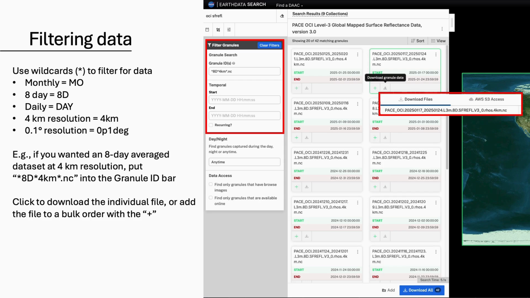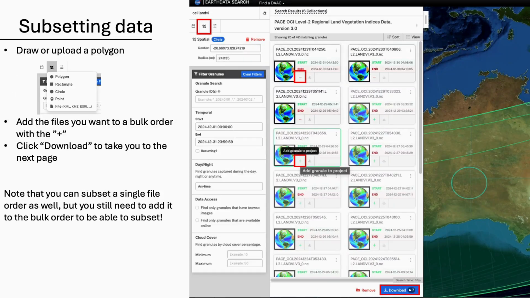If I were to click on that second red box, I'd get this screen. The collection initially won't do any filtering of data for you, so instead you'll want to go to that sidebar and input some search parameters to narrow down your options. One of the most useful things, in my opinion, is the granule ID search option, where you can use asterisks in combination with unique identifiers of the type of data you're looking for to get really specific. In this example, say I'm looking for 8-day average PACE data at 4-kilometer resolution. I'd plug in asterisk 8D, asterisk 4km, asterisk .nc into the search bar, and it would bring up only files with 8-day and 4-kilometer designations in the file name for me. Of course, you can also filter by day as you would with any other application.